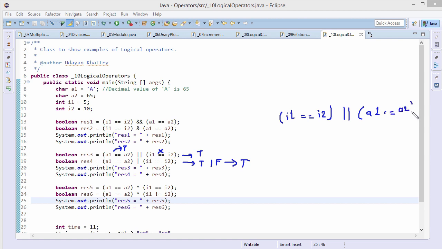Had this statement been written in this form, I1 equals to I2, short circuit operator, A1 equals to A2. So this I1 equals to I2 is 5 equals to 10, which is false. If this is false, to find out the final result, we still need to go ahead and evaluate the second operand. So false or A1 equals to A2, which is true because 65 equals to 65. Final result will be true. So in this case, res3 and res4 will be true.